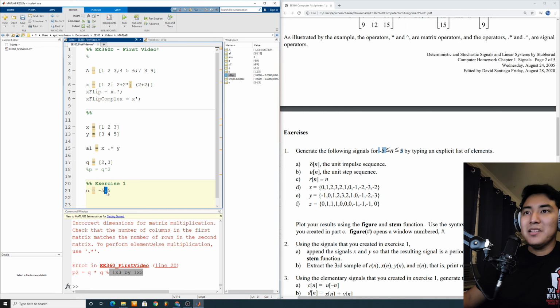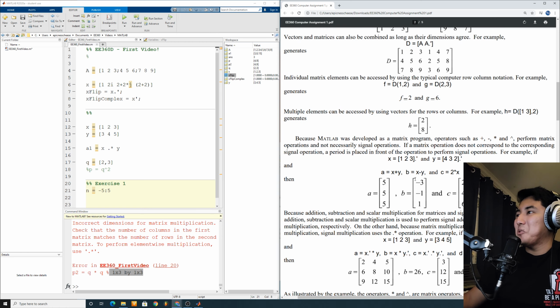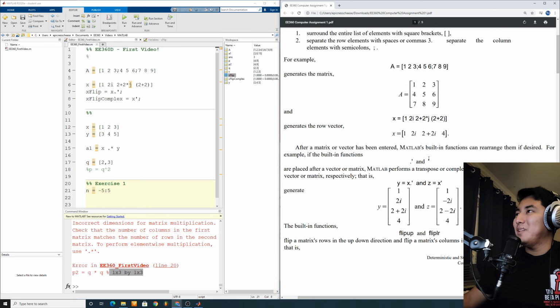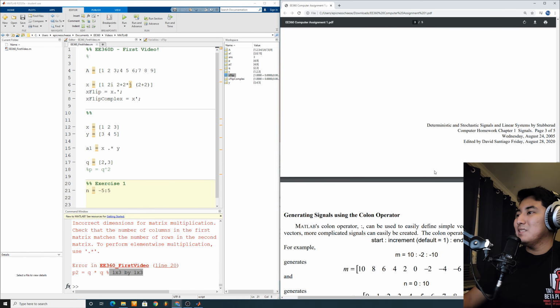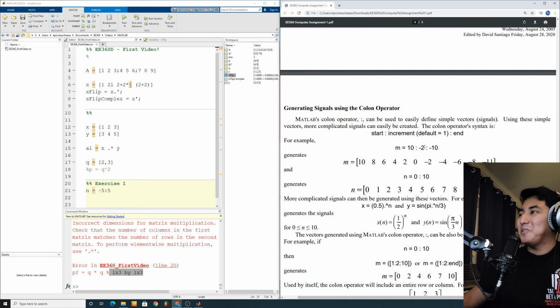This colon symbol right here basically generates a row number. It just generates numbers between this point and this point. If you don't believe me, let's go to the handy dandy manual. Somewhere here. Aha, you have to read further into it. So this basically tells us how to define simple vectors, just easy to count.